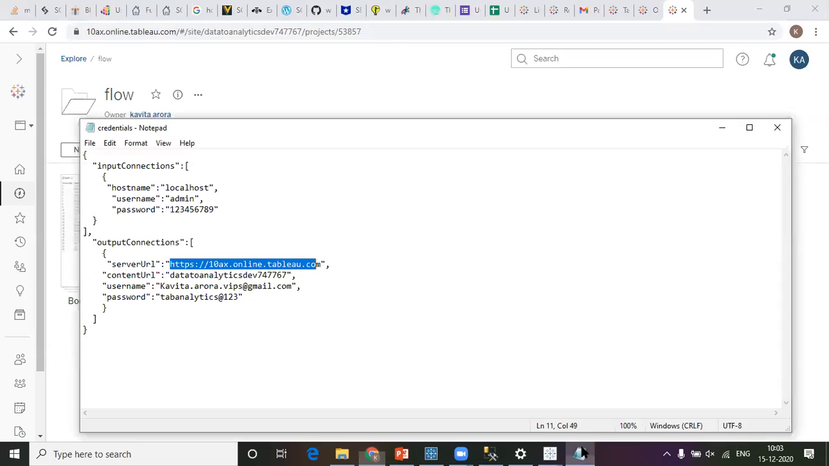Okay, and the next one is the content URL. Why do I need to give this content URL? Because I have two sites, so you need to specify which site you want to publish this data source to. Okay, from this URL you need to connect. So you need to give the username and password of the Tableau admin. Okay, so I'm the admin of this account, so I'm giving the username, and this is a random password which I have given so that it can connect.